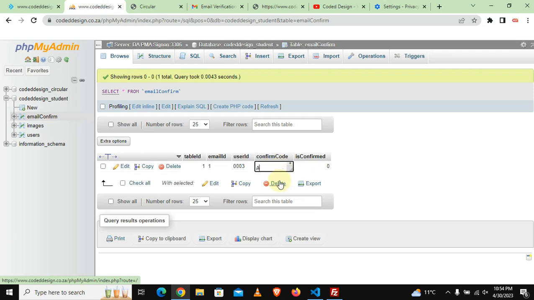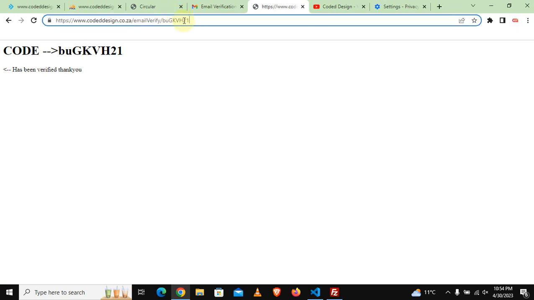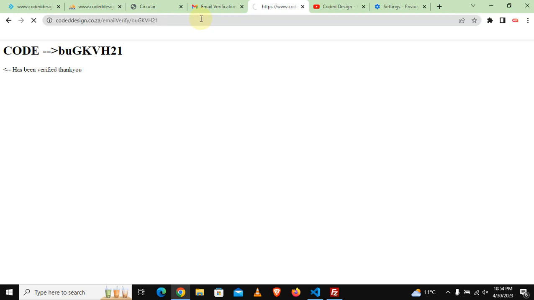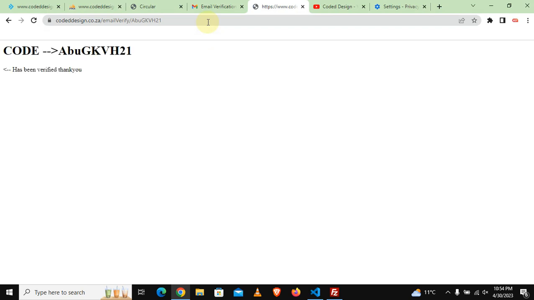Let's say I modify this code, I delete everything. Let's say I modify this code and type an a in front. As you can see, now it has changed, it's no longer the same. So the system will tell us that it doesn't find this code. As you can see, this code is not found. What if we put the modified one with a capital letter A in front? Let's see. As you can see, this code has been verified.